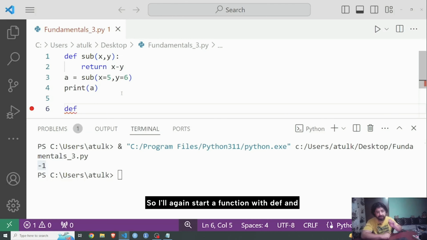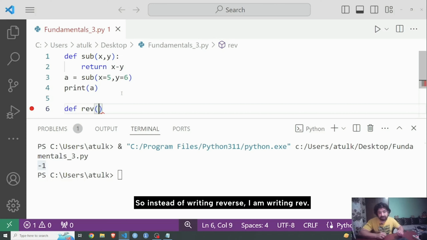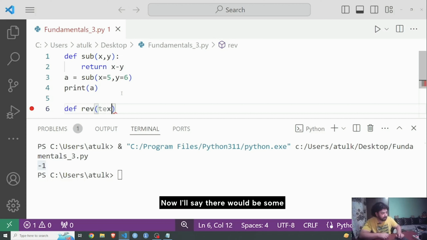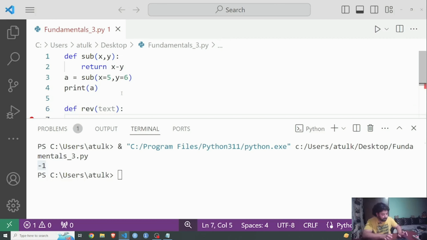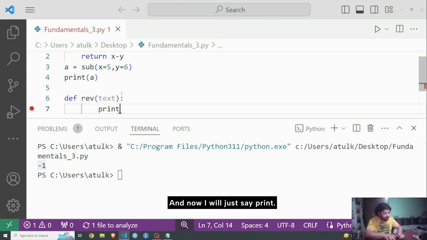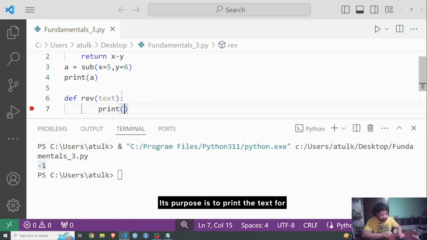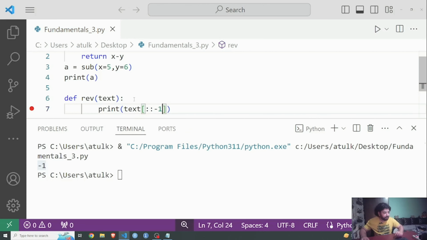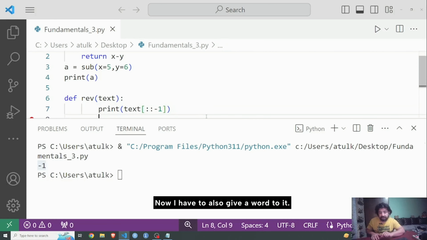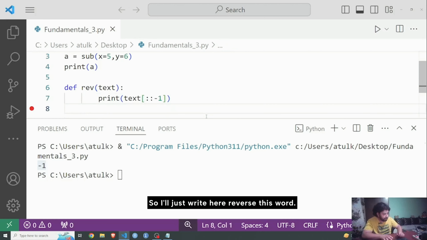So I'll again start a function with def, and then I'll give the name of the function. So instead of writing reverse, I'm writing rev. Now I'll say there would be some text for this function to actually work. And now I will just say print. Its purpose is to print the text for me, but I want the reverse of it. So I'll just say start with this and then go for -1. Now I have to also give a word to it. Otherwise, what will it print? So I'll just write here reverse this word. So the reverse of dog would be god.